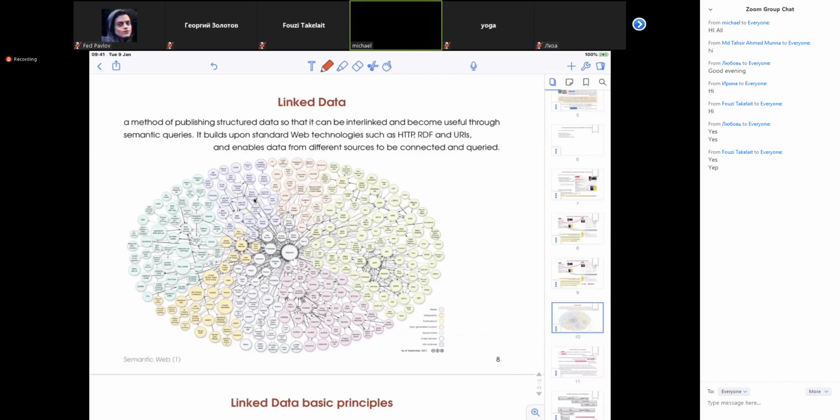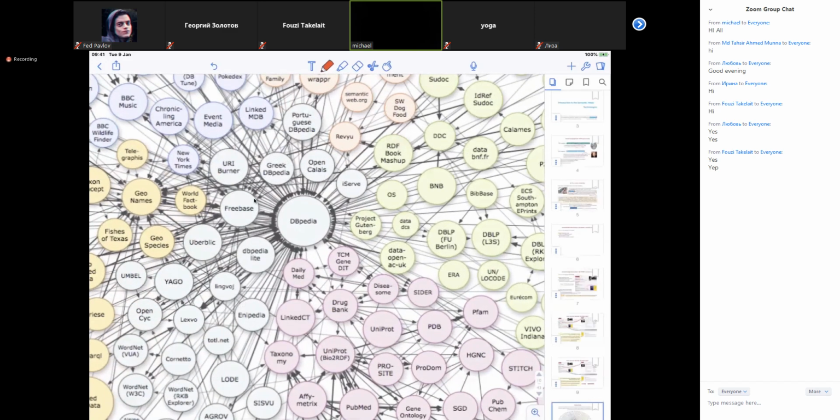And by now, if you Google this linked data, the amount of data on the web connected in this manner is simply huge. And here in the center is DBpedia. Yeah, DBpedia is a kind of formal representation of the data in Wikipedia. Yeah, and there are a lot of other things. Geographical, scientific, music, you name it.